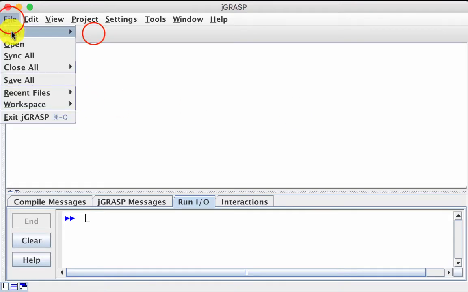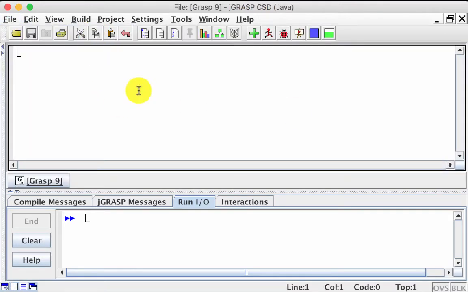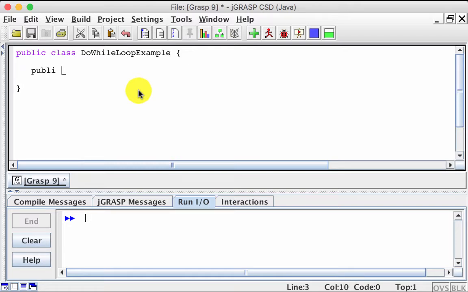Alright, this time we're going to move on to another loop. So, public class DoWhileLoopExample, public static void main.